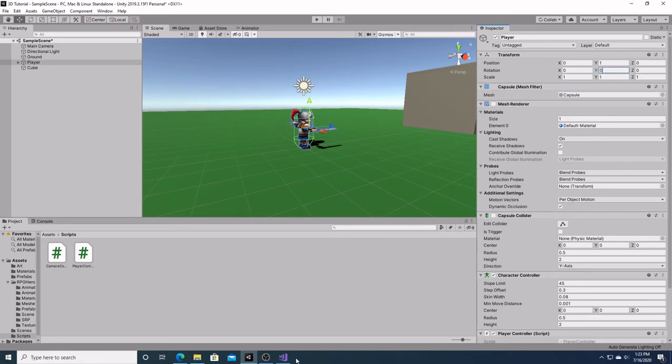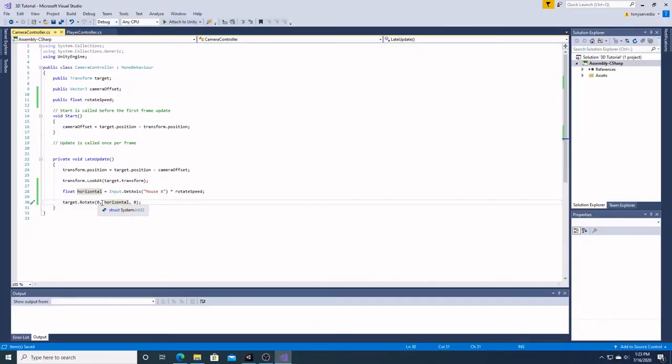So going back to our script, that is why we put no movement in the X direction, no movement in the Z direction, and our movement in the Y direction is going to be based off the value of our horizontal float we created here, which is inputted from the mouse X direction, and it's multiplied by this rotate speed float we created.